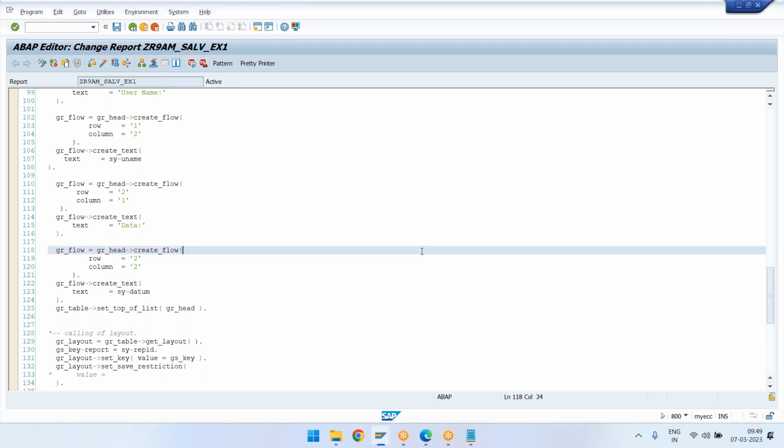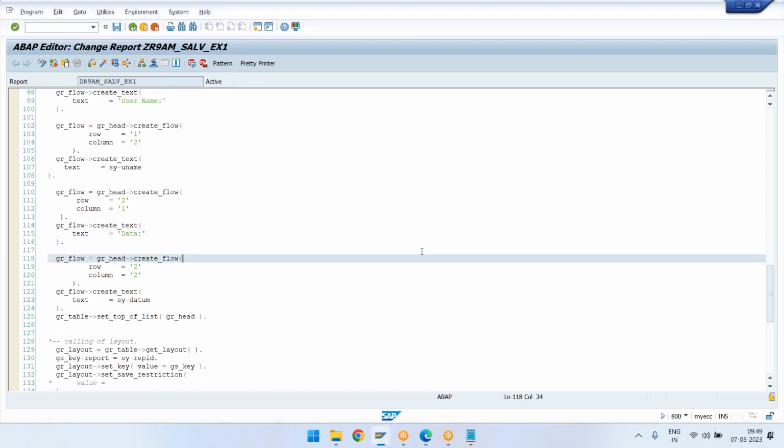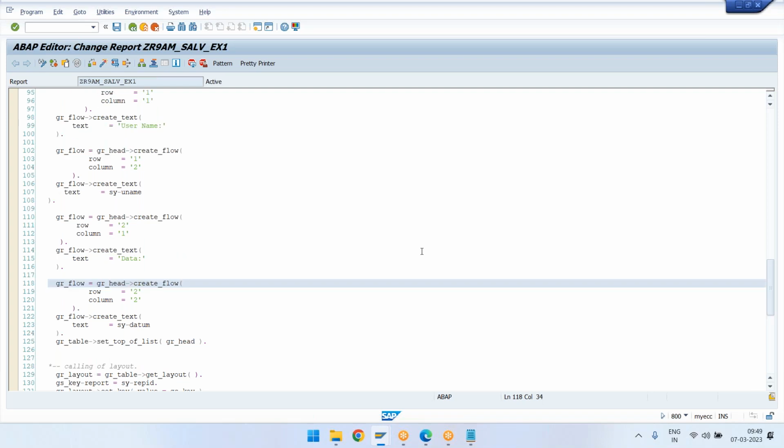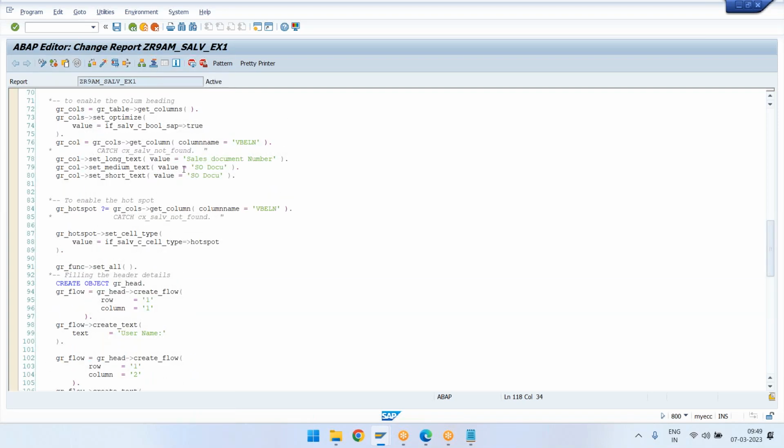Yes, in the text field, why are you giving short text, medium text, and long text, sir? This is from the standard data element, it will show you. If I don't want my standard data element to be shown and I want my own text to be shown in the report output, then in those cases we can use this one.